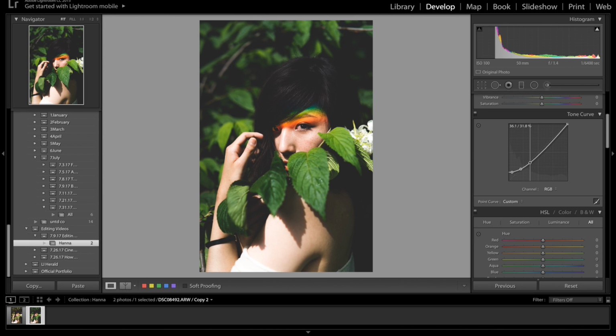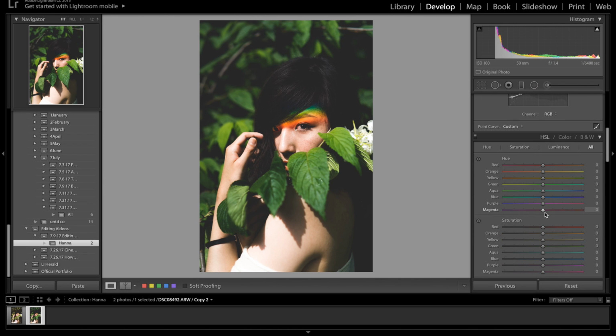Bring it down a little bit more. Right, just like that. Perfect. Now we're going to go down to the HSL and mess with the colors. So, for our hues, we're going to be making our yellows negative 13. Right there. Our greens, we're going to make negative 70.